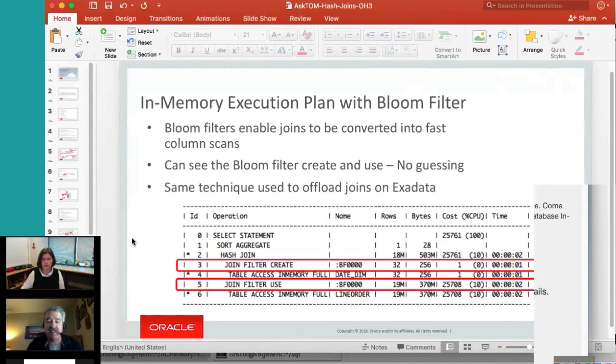You can actually see that a Bloom filter is used because you see in line ID 3 there, a join filter create, you'll see a :BF, and then you'll see a join filter use. So what we're doing here is we're actually creating the Bloom filter on the date dimension table, and then we're going to use that Bloom filter when we scan the line order table.